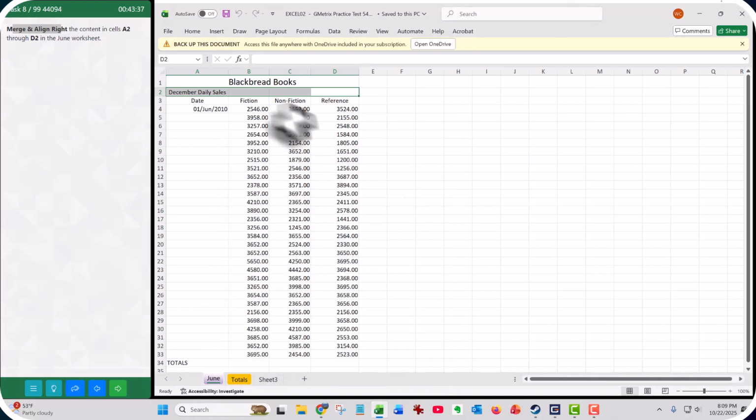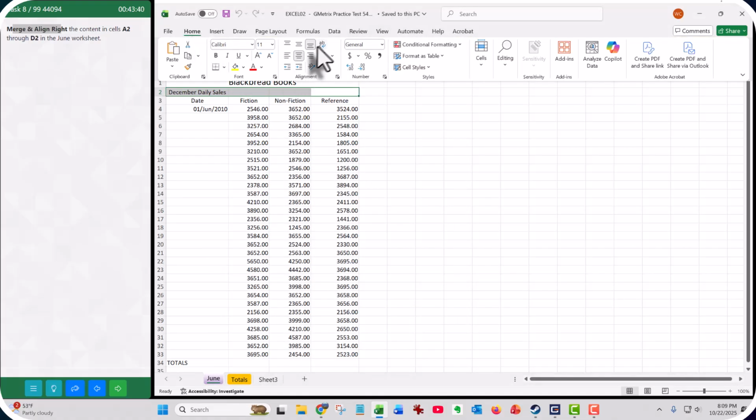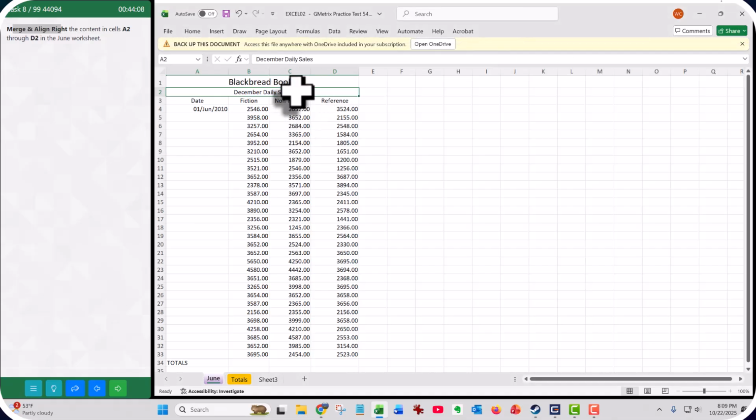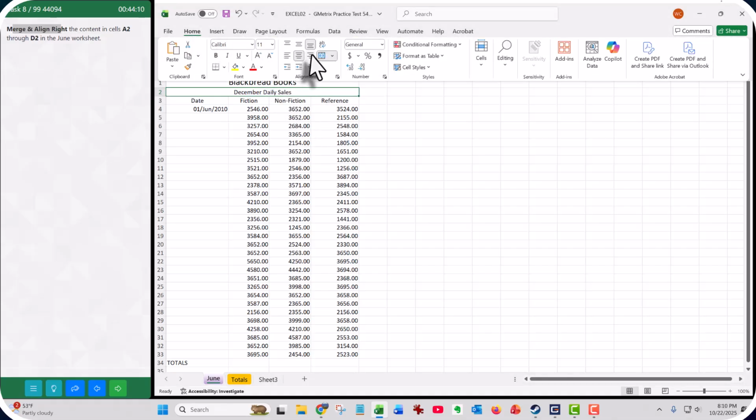Another way of doing it is to go to home, and you have a drop down here for merge. So you can merge across, merge cells. Now there's a two-step thing here, merge and right align. There is no direct merge and right align, so it's a two-step process. You're just going to have to figure out what steps are required to get that done. So I'm going to merge across, and then I'm going to click the right align. So home, and then the right align is up there.